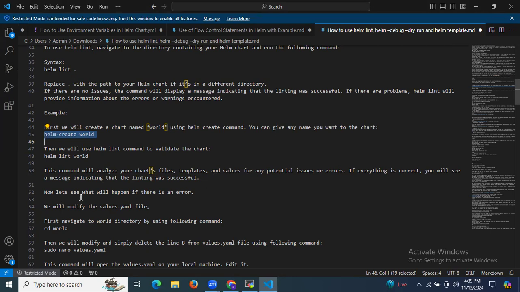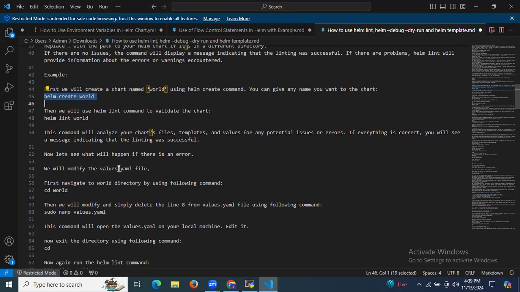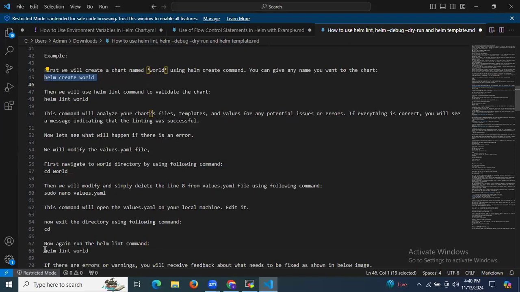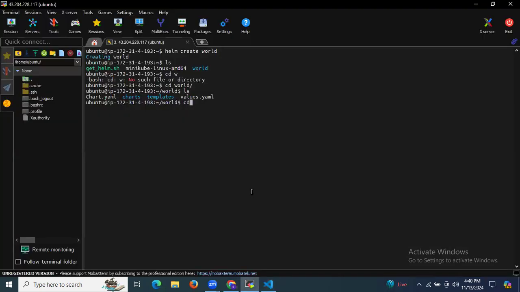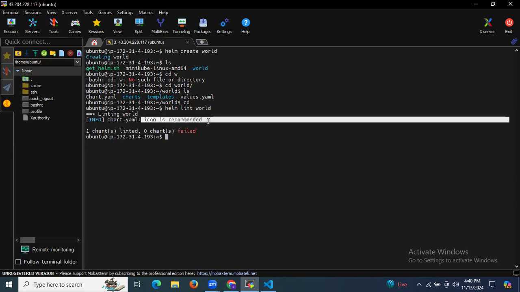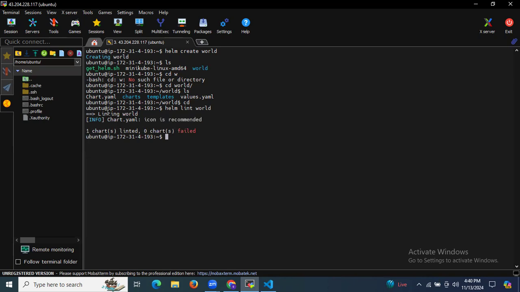Okay. So now let's see what will happen if there is an error. We will modify the values.yaml file first. But before modifying, if I run this command, helm lint world, let's exit from the directory first. As you can see, there are no errors, right? As of now. Here, icon is recommended, and one chart linted, 0 charts failed, and so on. That means, as of now, there are no errors.